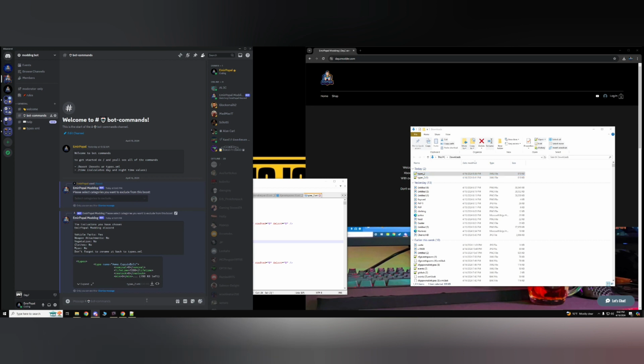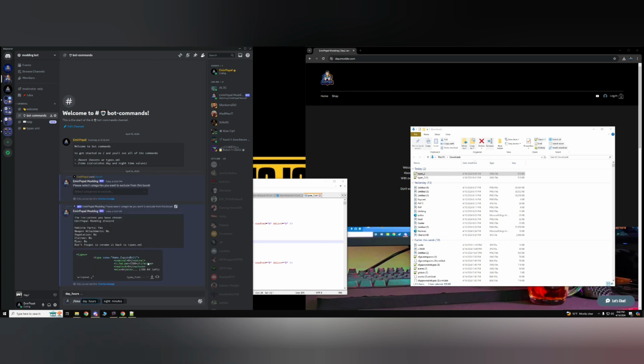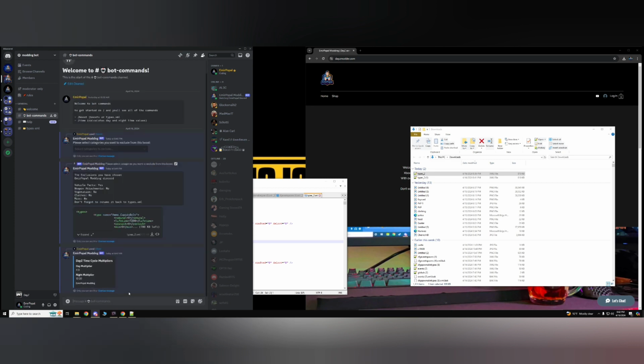The next cool function this bot has, we'll do the slash command again. This time we'll do the day and night time. So I want my daytime to be 3 hours. And then my nighttime values are in minutes, so I'll do 15 minutes and then enter. It'll give you the daytime multiplier 4.0 and nighttime multiplier 12.0.